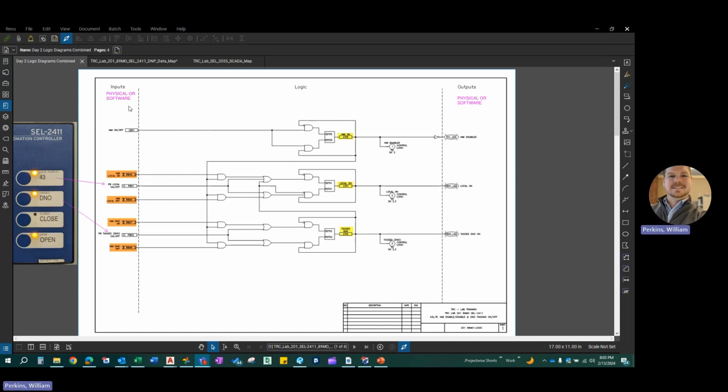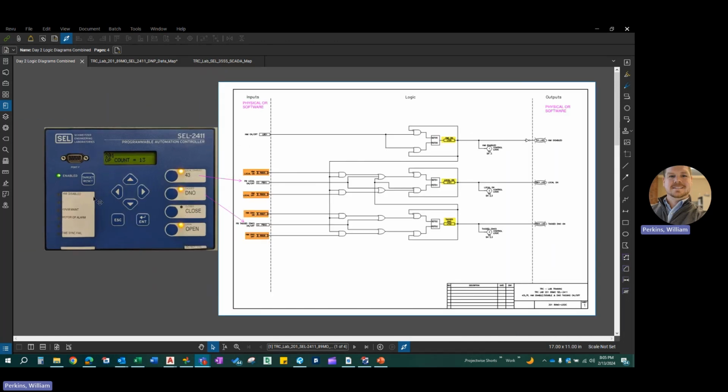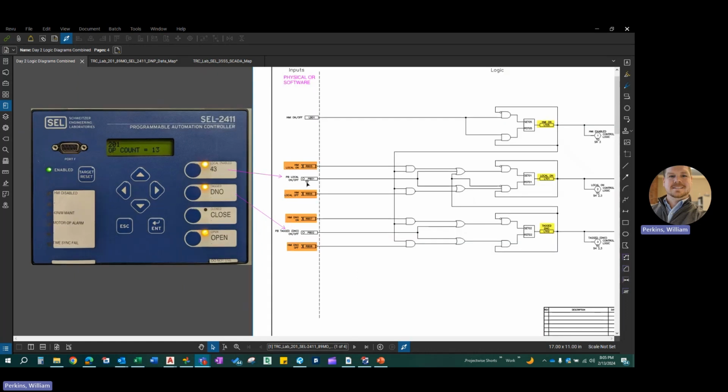So your typical logic diagram, on the left is your inputs and on the right are your outputs. These inputs can be physical inputs like your IN301 and 302 like we saw on the elementary diagrams, or they can be physical inputs directly from the 2411. So in this case, you can see this is push button 01, which is your first push button on your 2411. When you press the button on the 2411, this will pick up, and the same for push button 02, 3, and 4.